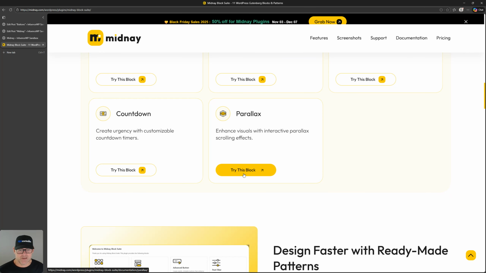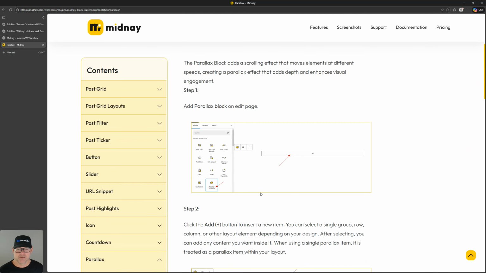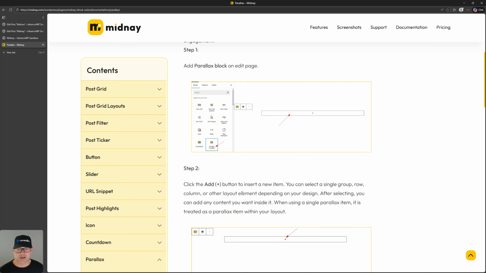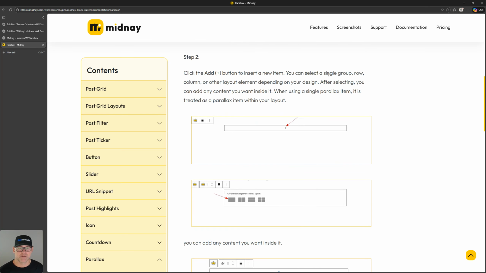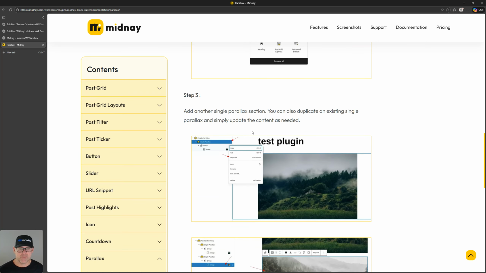Enhance visual. Let's go ahead. Actually, let's try this. Try this block, parallax. Add the parallax block, click the add button. You can select single group, row, column, or other layout element depending on your design. After, okay, we did that. So it looks like you don't actually need the slider. You can just drop an image in there.